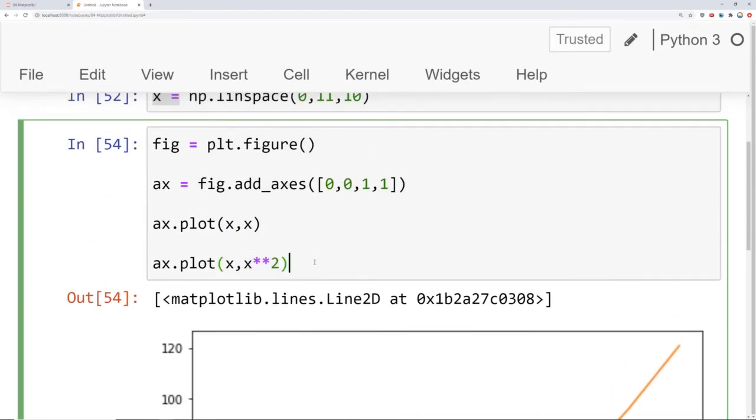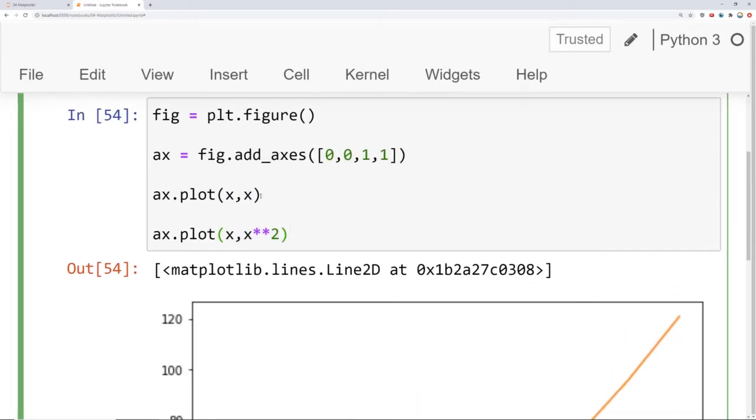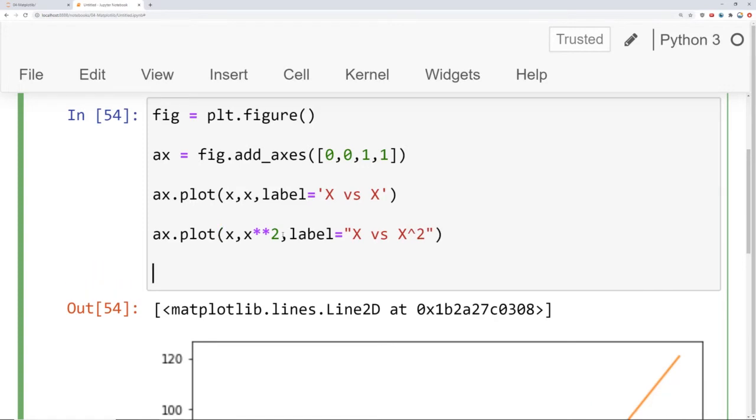To do this, what we need to do is two steps. One, with each plot call, I need to add in a label. And this label is simply a string that I want the legend to associate with this particular plotted line, x versus x. So the string could be something like x versus x. And then the label for this one, as a parameter, is just a string, and you can type in here whatever you want to be associated with it. So this one will be x versus, let's say, x to the power of 2. And then at the end of all this, on the axes object, you call ax.legend.